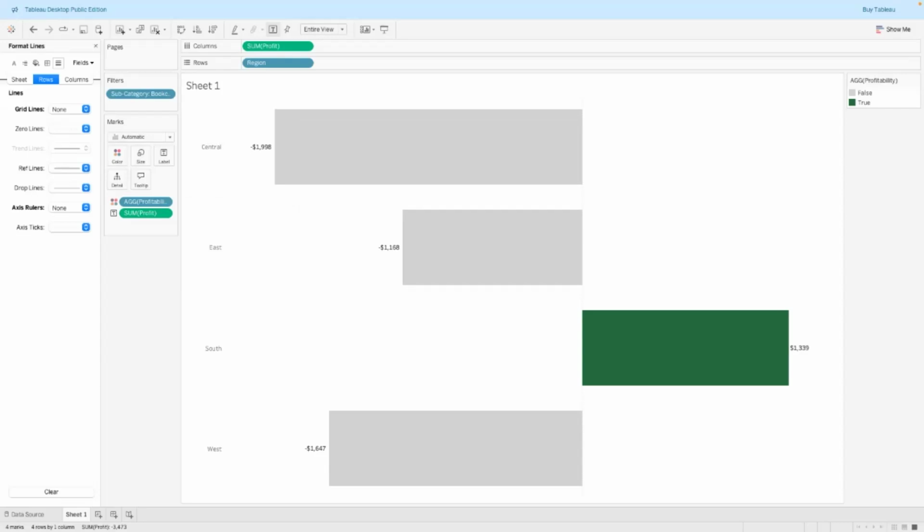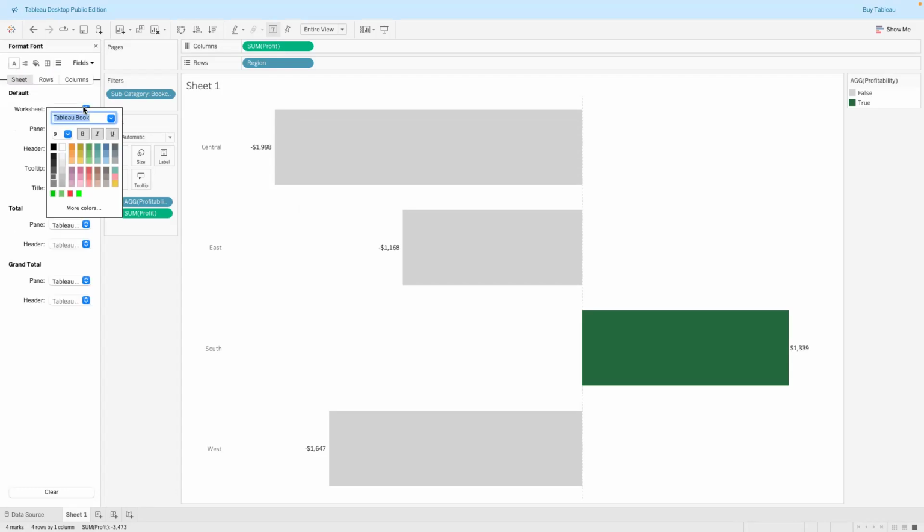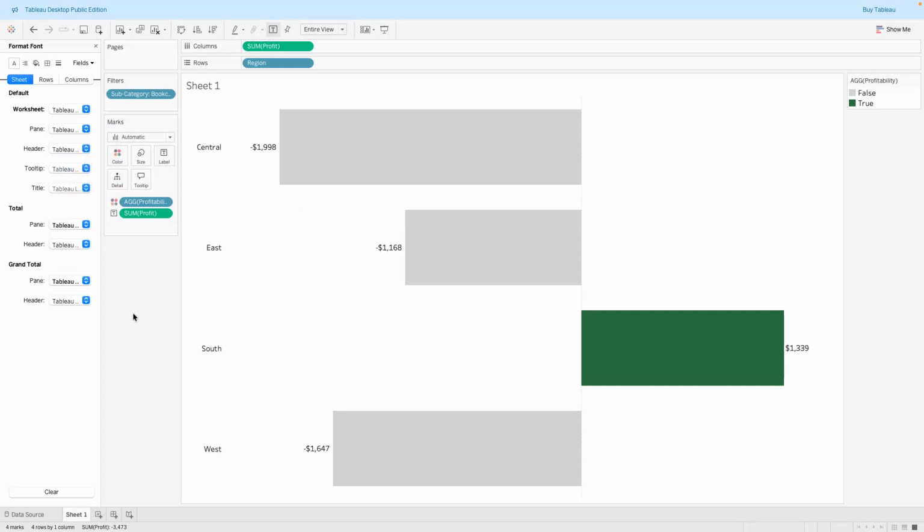Then let's format the chart and make sure we have the same font size all through. So let's just go to sheet and let's make it 11, right? For the color, let's make everything black. So font size 11, make everything black.